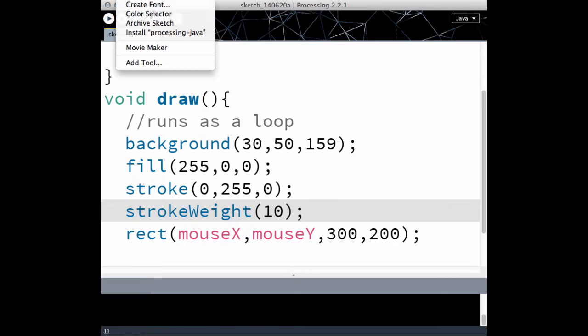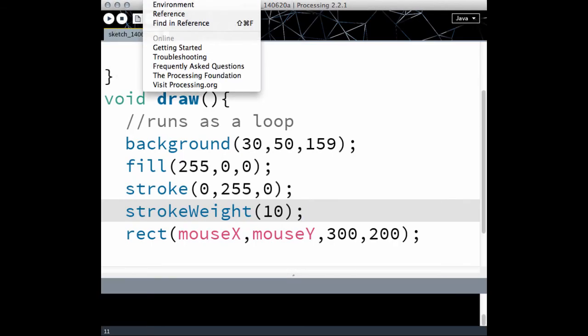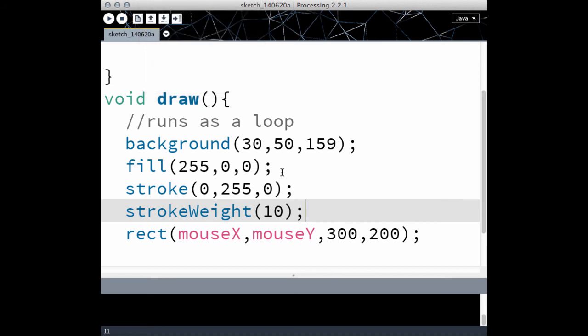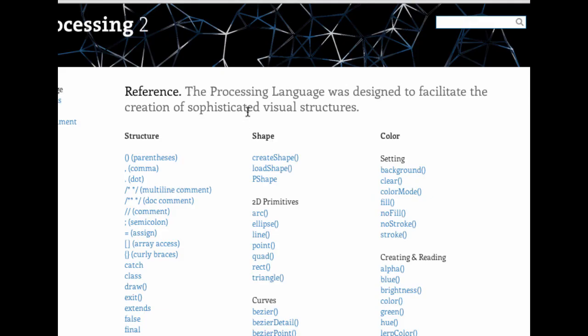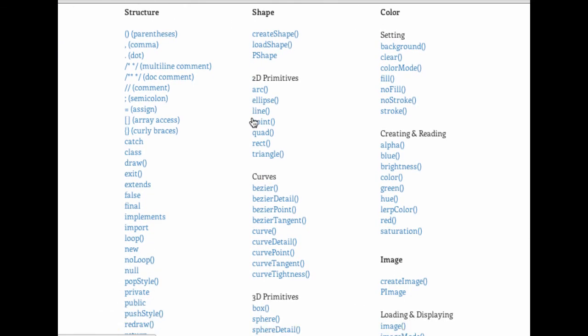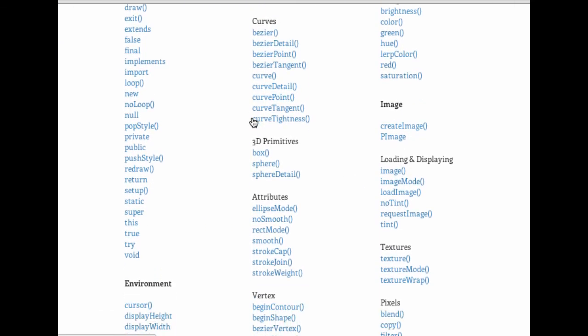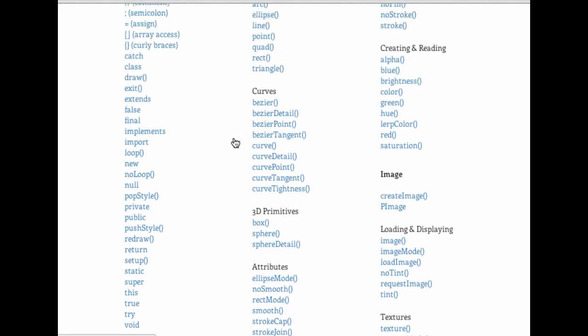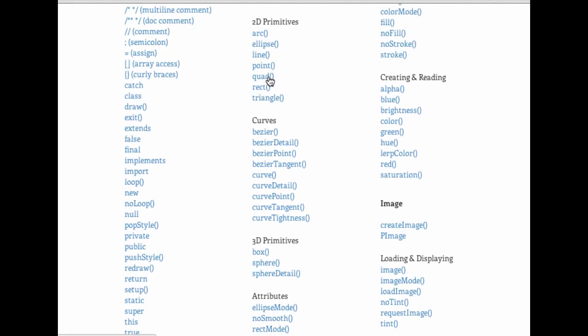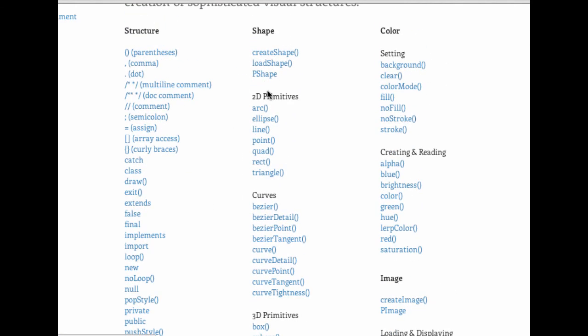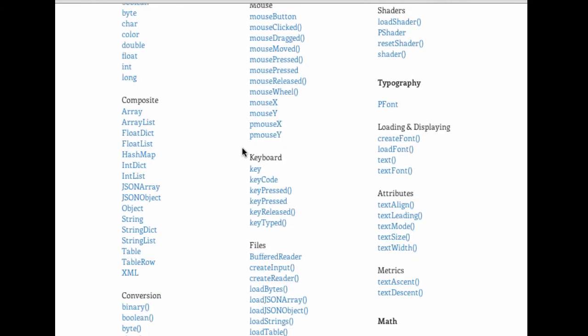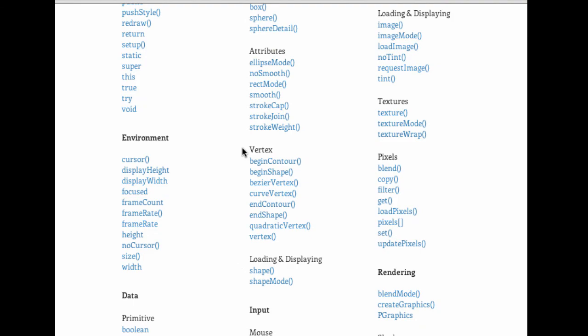What I would recommend you do is go to Help at the top of the screen and go to Find in Reference, and I would invite you to look at these and see what you can do: points, quads, rectangles, triangles, arcs. These are shapes. I want you to draw a picture just so you get the idea of it, and then what we're going to do is embed our learning of logic inside this command of processing.